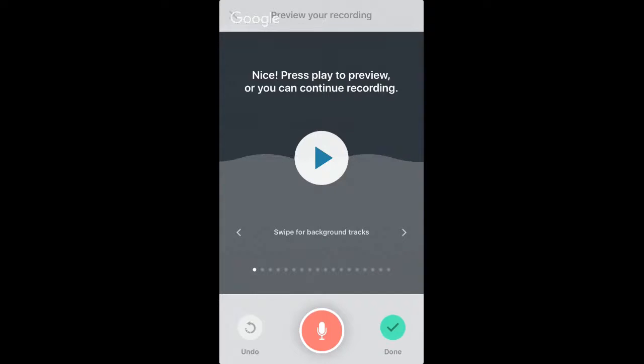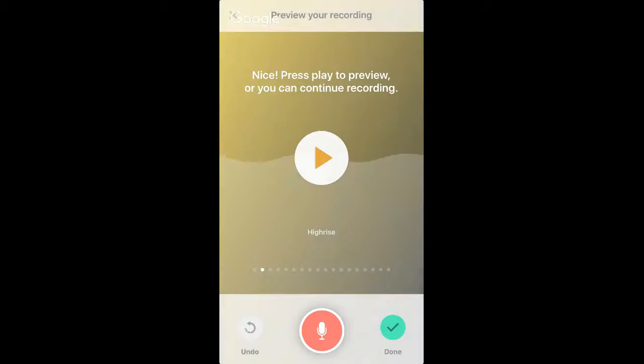Okay, so now the unique feature of Anchor is that I can add some background music. Now, you guys are probably not going to hear this music, but you'll see here where it says swipe for background tracks. Let's see if we can turn it up. Sorry you can't hear it, but let's just go with that one. They have different ones that set the mood for your broadcast, like the nocturne one has something like a nighttime vibe. Okay, so let's go ahead and just say done.